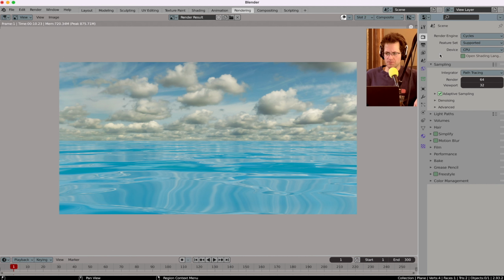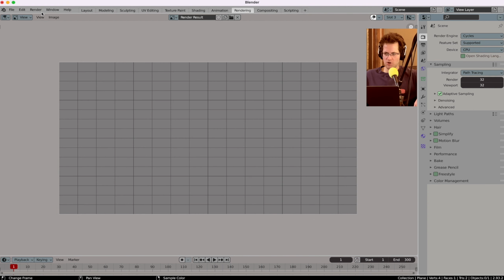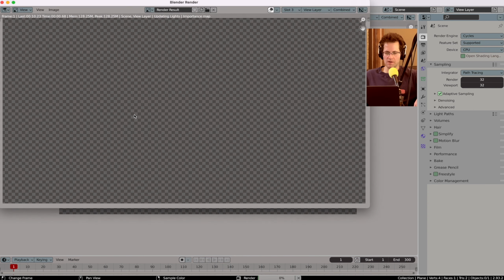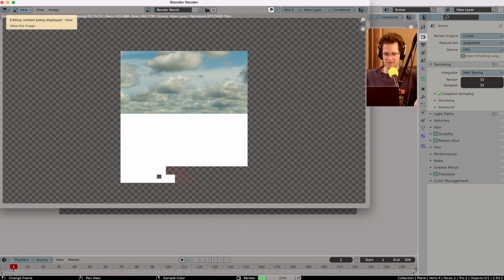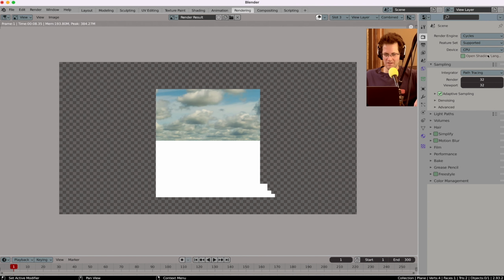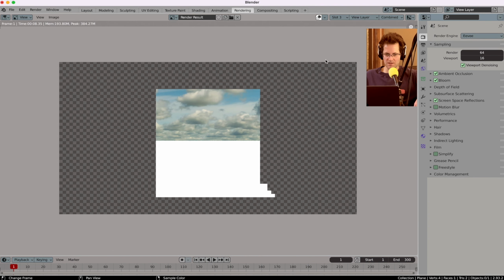But you could do Cycles, which is more of a realistic ray tracing render engine, but it takes too long. And whenever you do that, look at how different it is. Yeah. Not happening, sorry. I don't ever use Cycles.